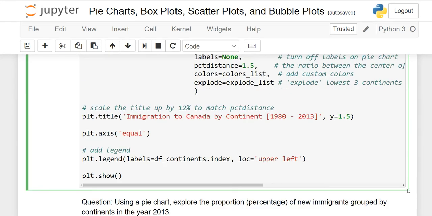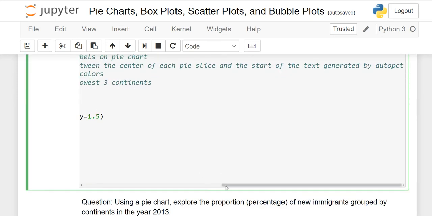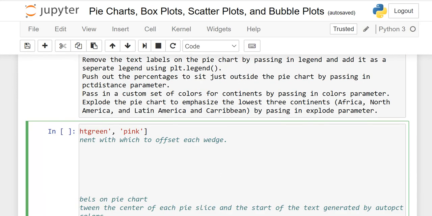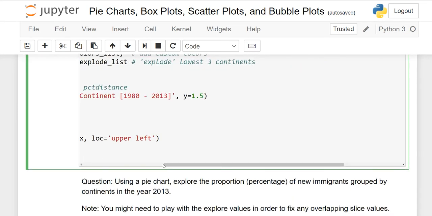Sorry, sometimes it happens. This is to offset each wedge, right? Now what is the meaning of it? I will explain to you each and every point when I run this code, and you will see the output.